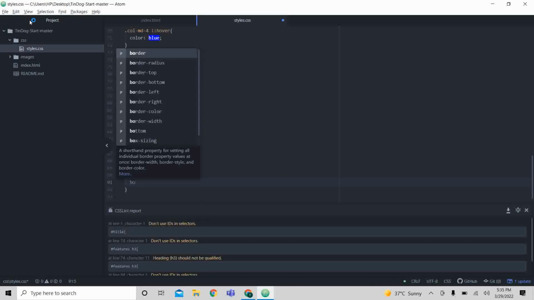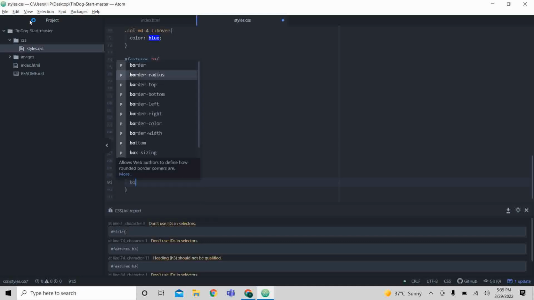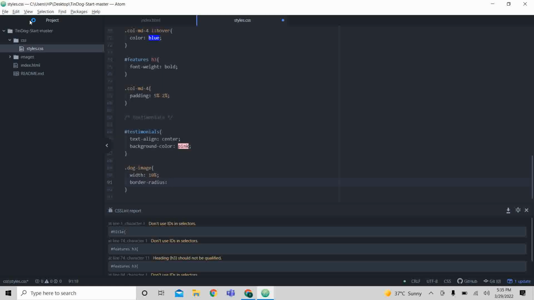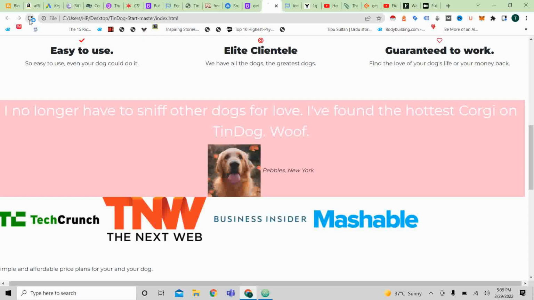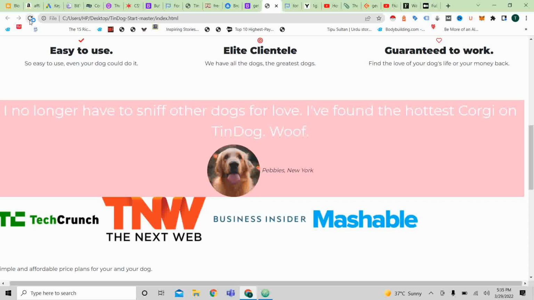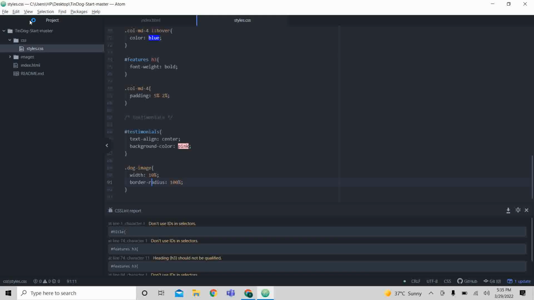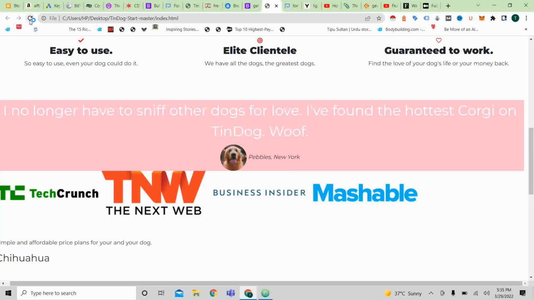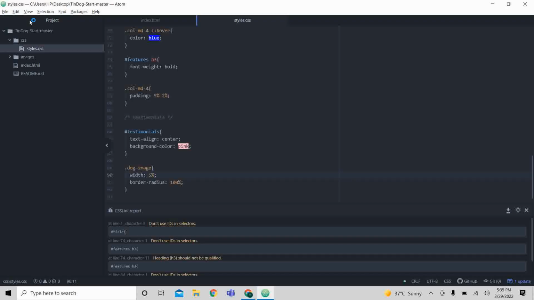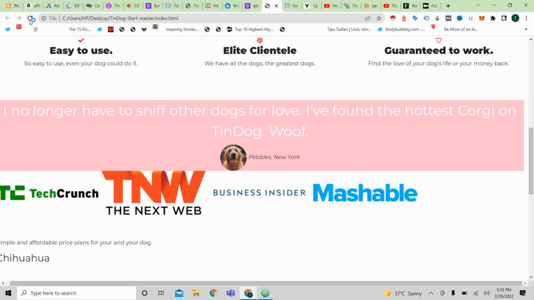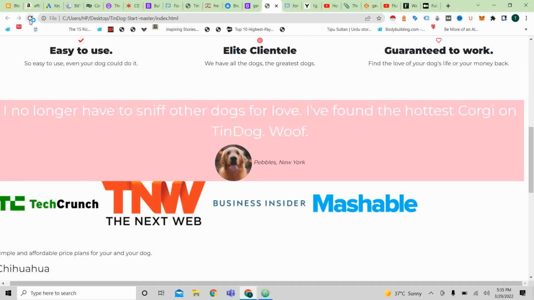So border radius, I think 100%. That's what we are trying to do. We can decrease the size even further. I think that's too small. Obviously you can change whatever you feel like.